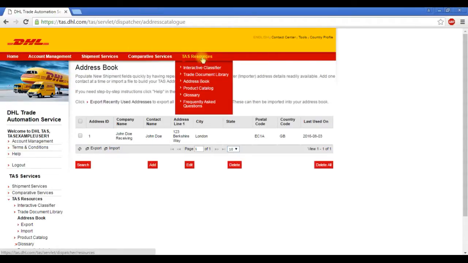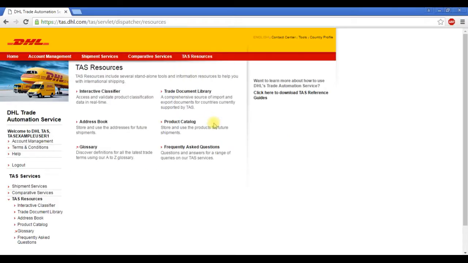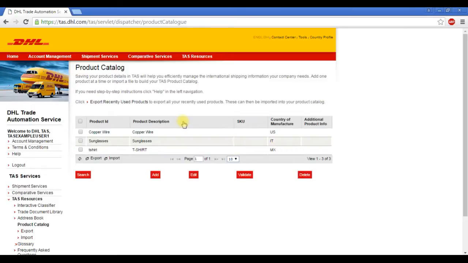Now we'll go back to the resources, and we'll cover our last section, which will be the product catalog. To access the product catalog, click on the hyperlink on the TAS Resources homepage. The product catalog allows you to build a list of frequently used commodities where you can store the product description, the HS code, as well as commonly shipped to destinations. This way you can access them more quickly and easily when completing landed cost estimates through our shipment services section. This will be covered in a later part of the TAS training videos.